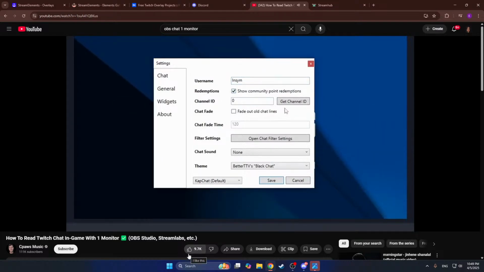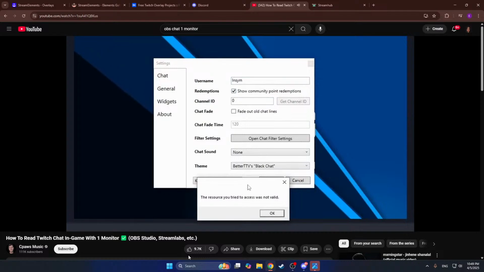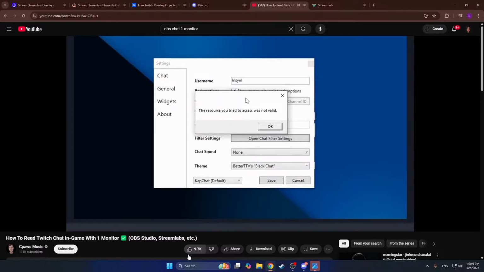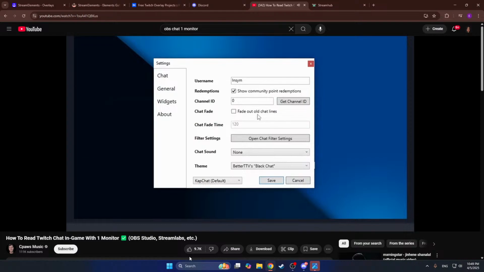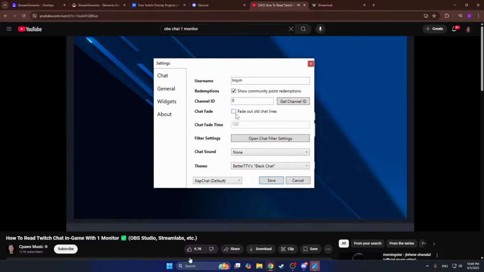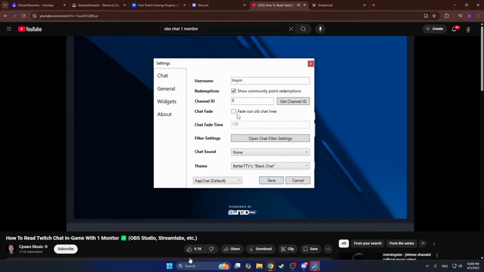For the channel ID, you can click on the get channel ID, and I got hit with this error message, but that's totally cool because it's going to work anyways. So you can just hit OK, and that's going to be fine. For the chat fade, you can have the lines of chat fade out after a certain amount of time. So if you want that, you can enable it. And this is just going to be the time it's going to take for those messages to fade out.